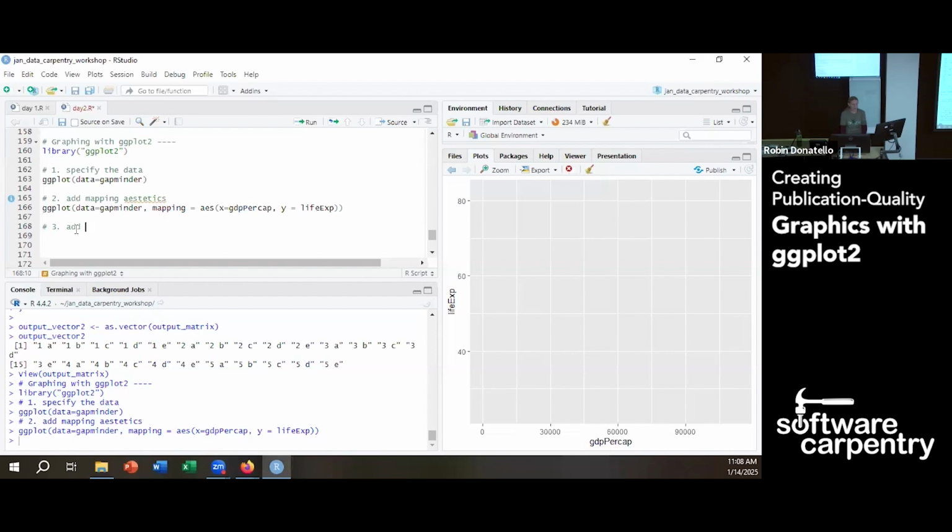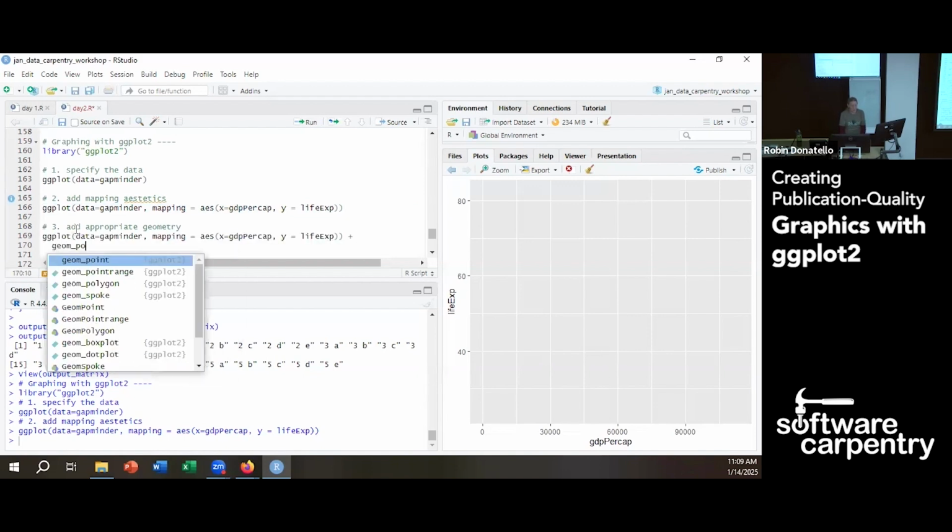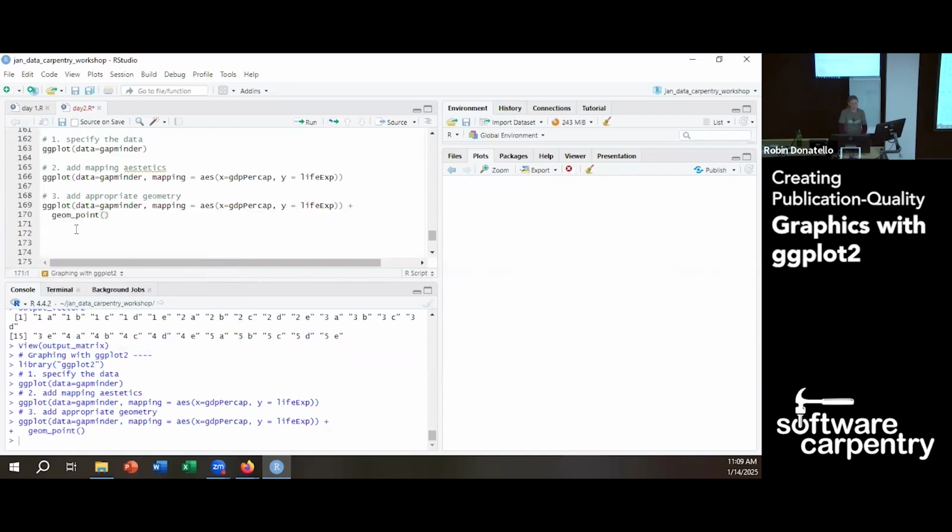And now we need to add an appropriate geometry, right? GDP per capita is numeric, life expectancy is numeric. And if you recall from the statistics class or data analysis class, comparing two numeric variables, we use a scatter plot. The shape of the thing that gets put onto a scatter plot are points. So we're going to add, with the plus sign, a geom_point layer.